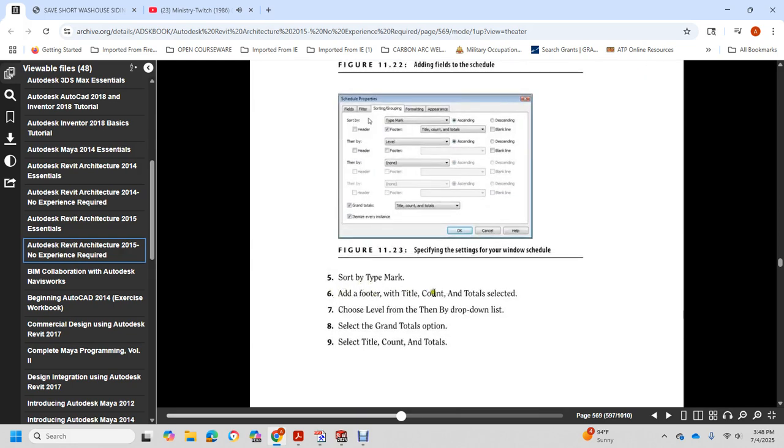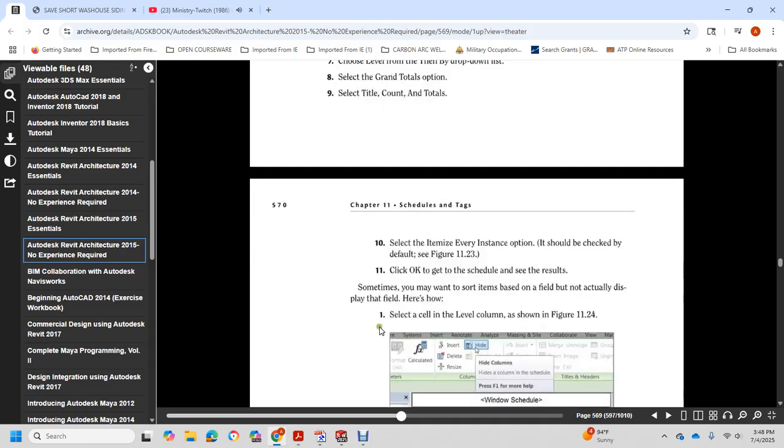Sort by type mark, add footer, title, count, and totals selected. Choose level, then by drop-down list, select the grand totals option, and select title, counts and totals. Select the itemize every instance option. It should be checked by default, figure 11-23. Click OK to get the schedule with the result.